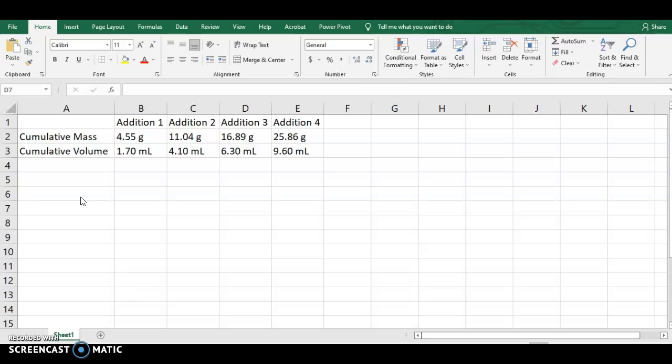So I've added on this Excel worksheet the cumulative mass and volume. Addition 1 is simply the first addition that you had, the first volume that you got from it. And then addition 2 would be the mass 2 that you added to the mass 1, and then the volume for both of those additions as well, and it goes on. So this is what we're going to graph.